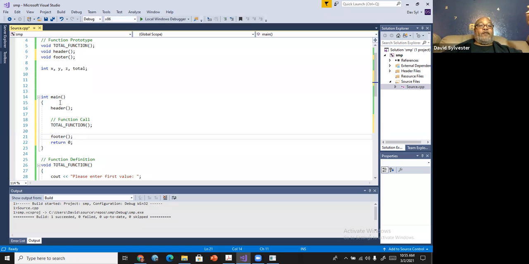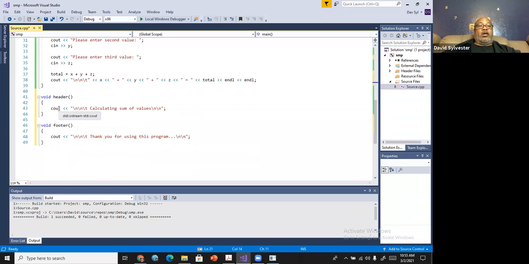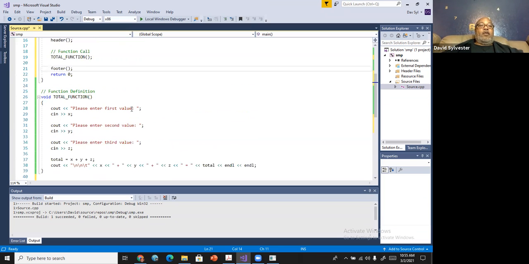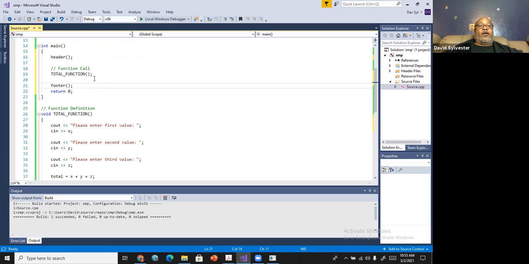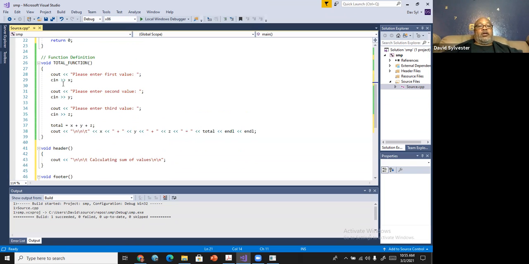But if I want to know exactly what's going on with header, I'd have to go to the header function. Oh, it's printing 2 lines, tabbing over, and then outputting this, and then 2 more lines. Okay, what's going on with the total function? Oh, cout this, cin that, cout this, cin that, cout this, cin that. Oh, add this up, put it in total. Oh, then print out this.